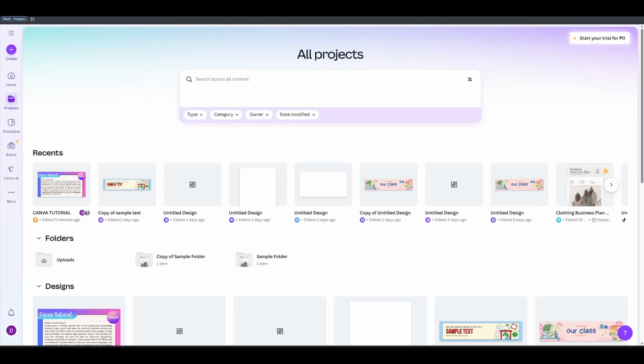In today's video, I'm going to teach you how to create a YouTube thumbnail template in Canva. By the end, you'll have a perfectly sized canvas ready to customize, so your thumbnails look consistent and professional every time. Start on your main Canva dashboard.